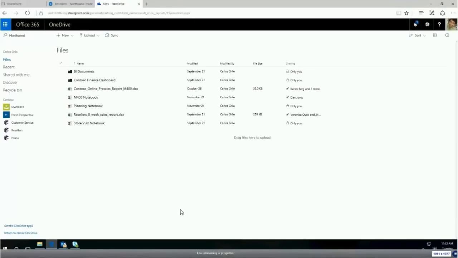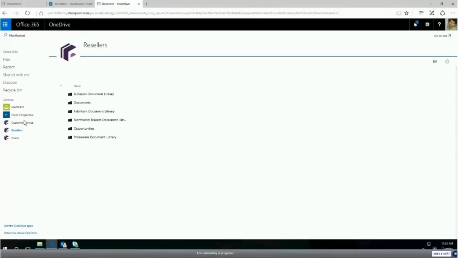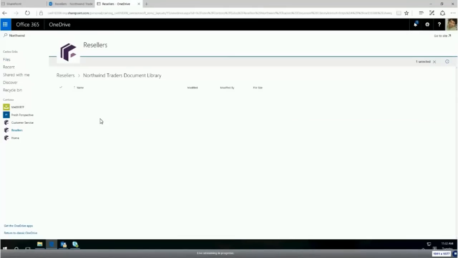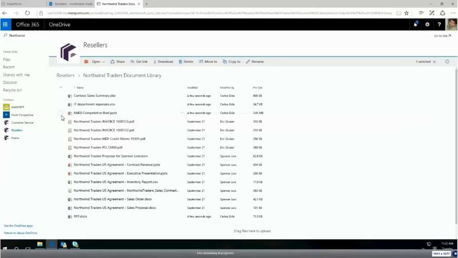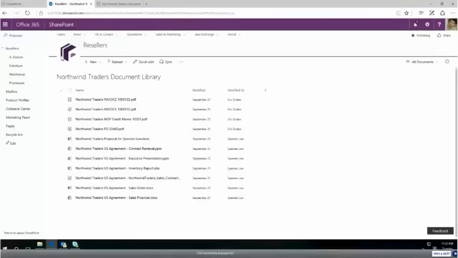Now, of course, the benefit of working inside of OneDrive to access my Northwind Traders document library, the value of that isn't lost to me. I mean, I love that I can access and work on these files. But there's a reason why the SharePoint library still exists and why you can access it from this SharePoint site. The main reason for me is that SharePoint gives you a couple of additional capabilities that can make your life even more streamlined. Let's say, for example, that there's this executive presentation about the U.S. agreement that we have with Northwind. Well, I want to make sure that all of my team members can access it.